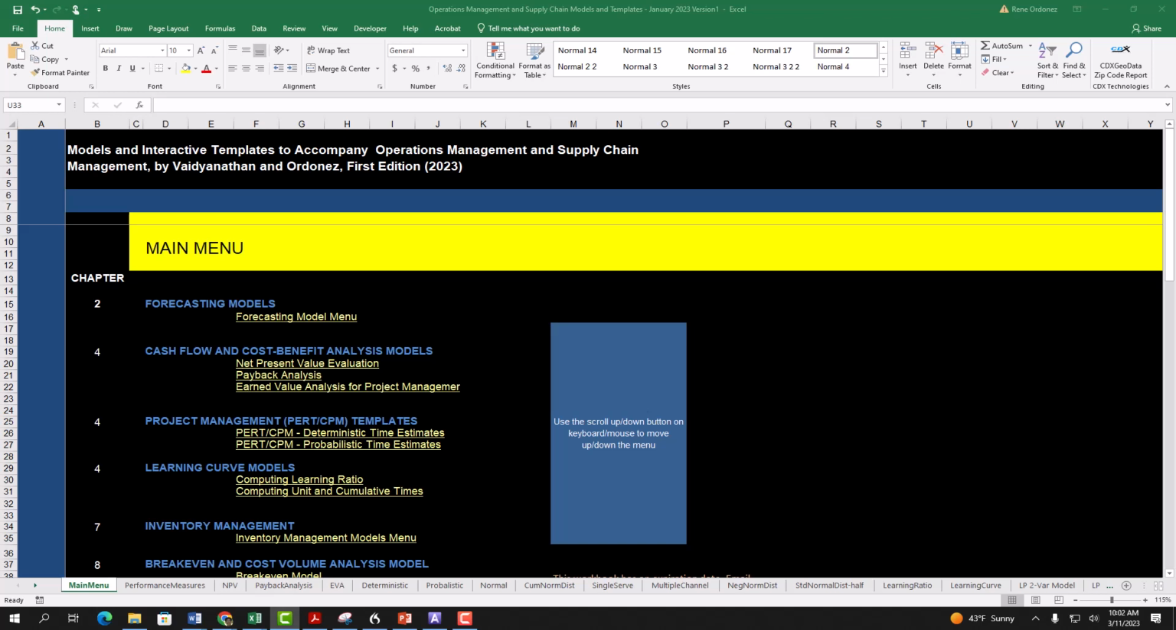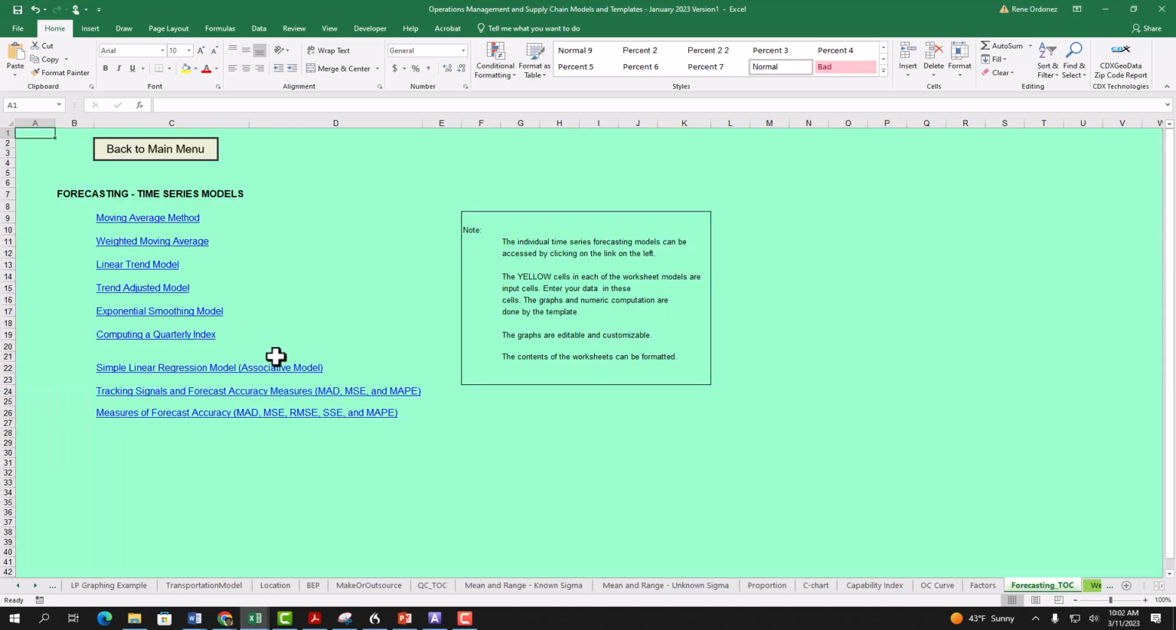This Excel workbook is a compilation of various operations and supply chain management models. The various models that are presented in select chapters of the textbook are hyperlinked in the main menu of the workbook. For example, in Chapter 2, where we present various forecasting techniques, the models can be accessed by clicking the Forecasting Model menu. This submenu shows the various forecasting models.